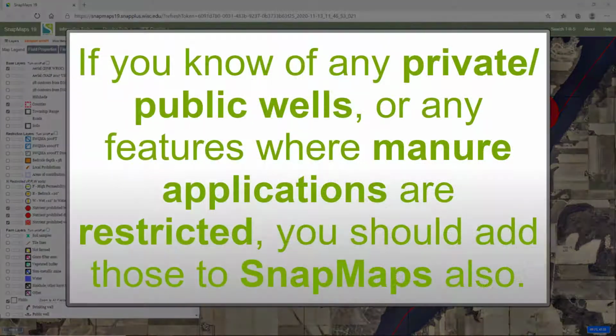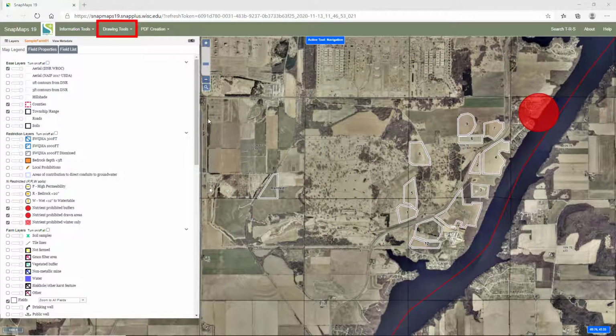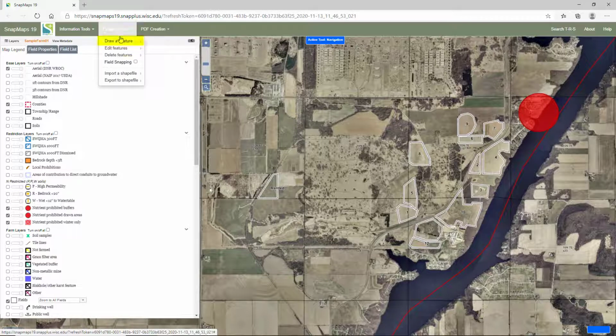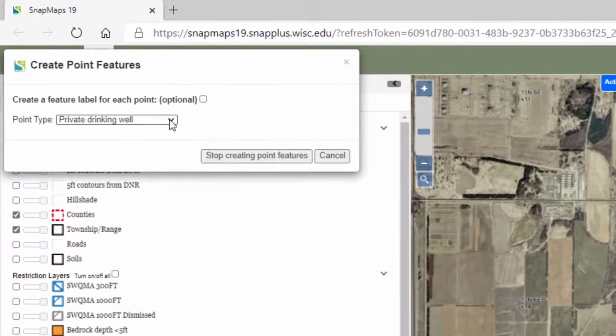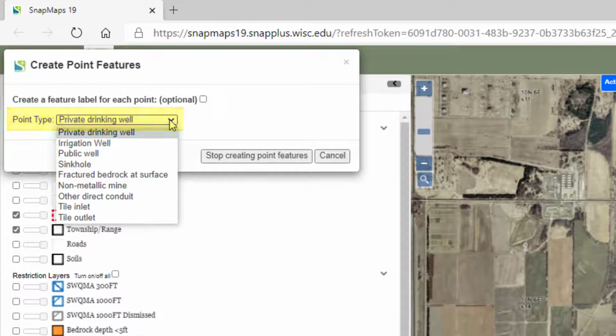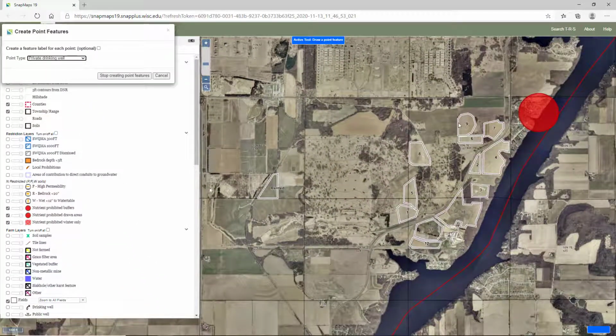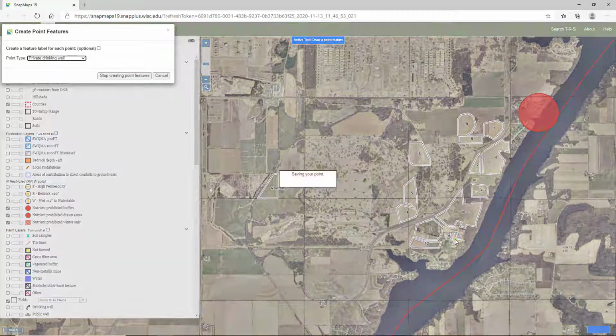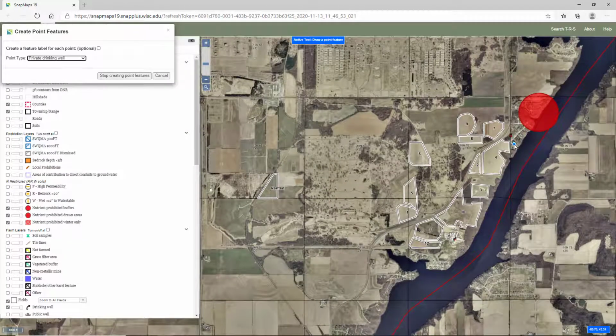If you know of any private or public wells, or any other features where manure applications are restricted in the vicinity of your fields, you should add those to SnapMaps as well. Go to Drawing Tools, Draw a Feature, then Point. Select the point type from the drop-down menu, and left-click on any areas of the map where those features exist. Click Stop Creating Point Features to save them.